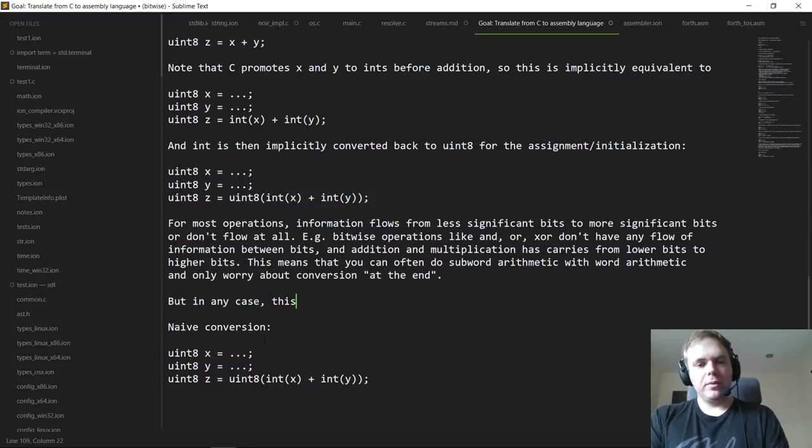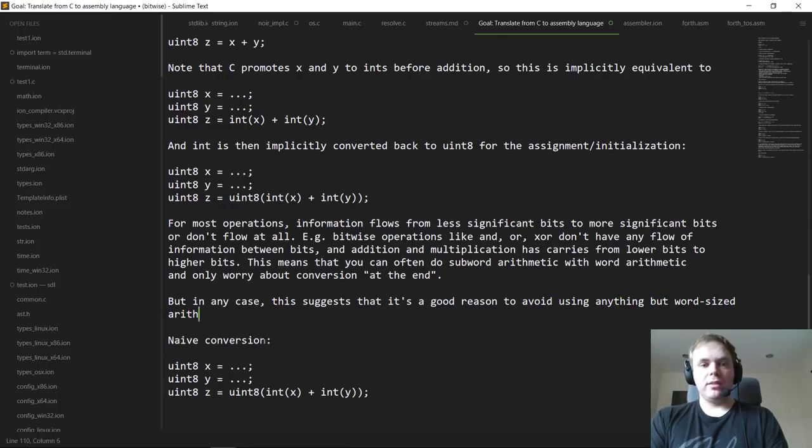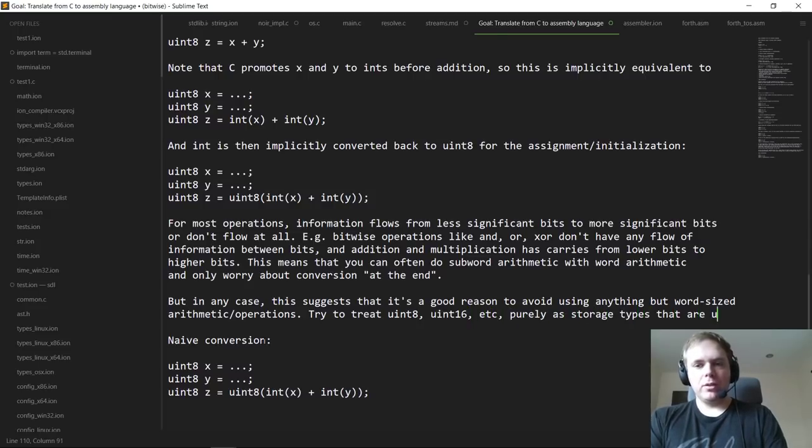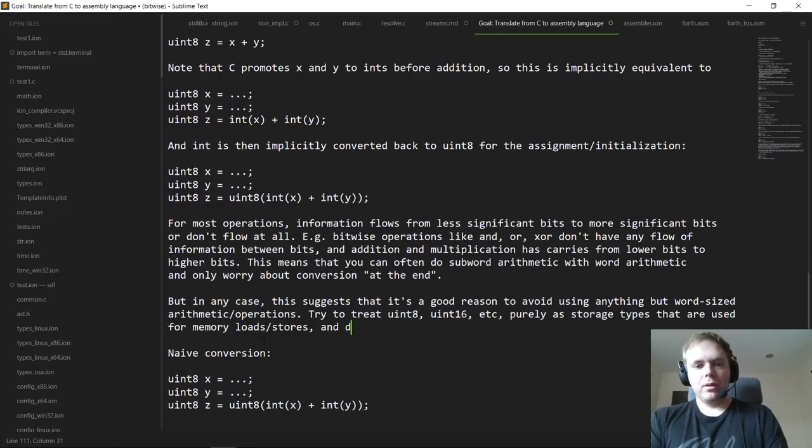Any case, this suggests that it's a good reason to avoid using anything but word-sized arithmetic operations. Try to treat uint8, uint16, etc., purely as storage types that are used for memory load stores, and do most things with, you know, ints, uints, etc., if possible.